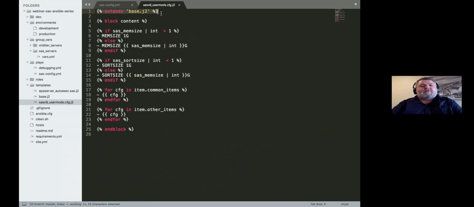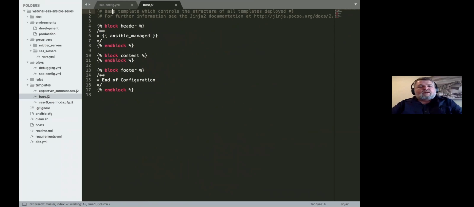Now you'll notice here that I'm using an extends block. This is extending this file here. It's typically good practice when you use templates to use a special variable that's available called ansible_managed. This puts a default message to let your users know that this file is managed by Ansible, so don't go and change it manually.